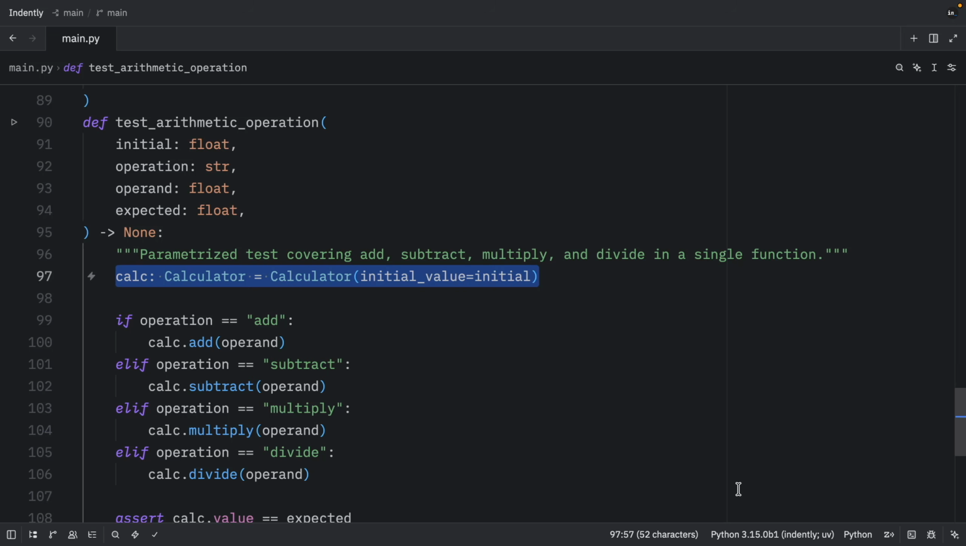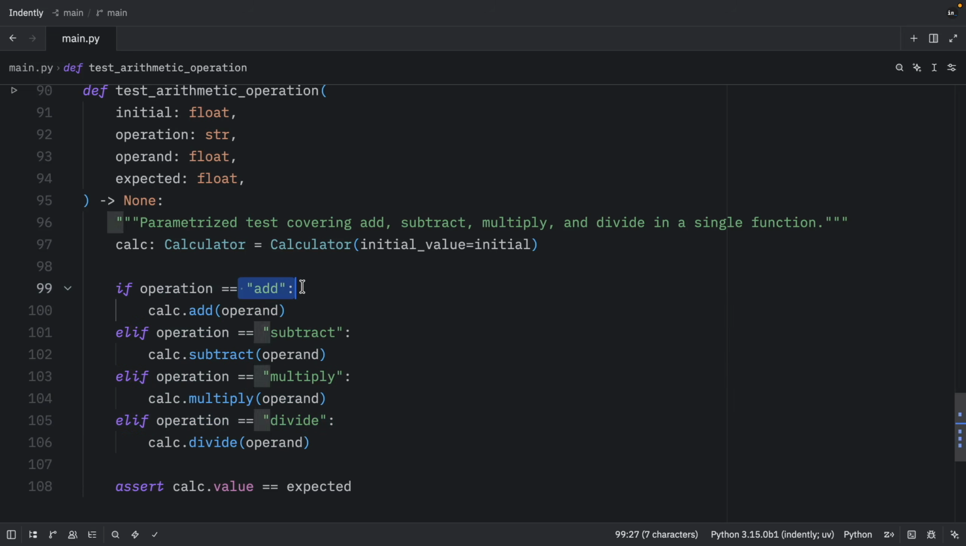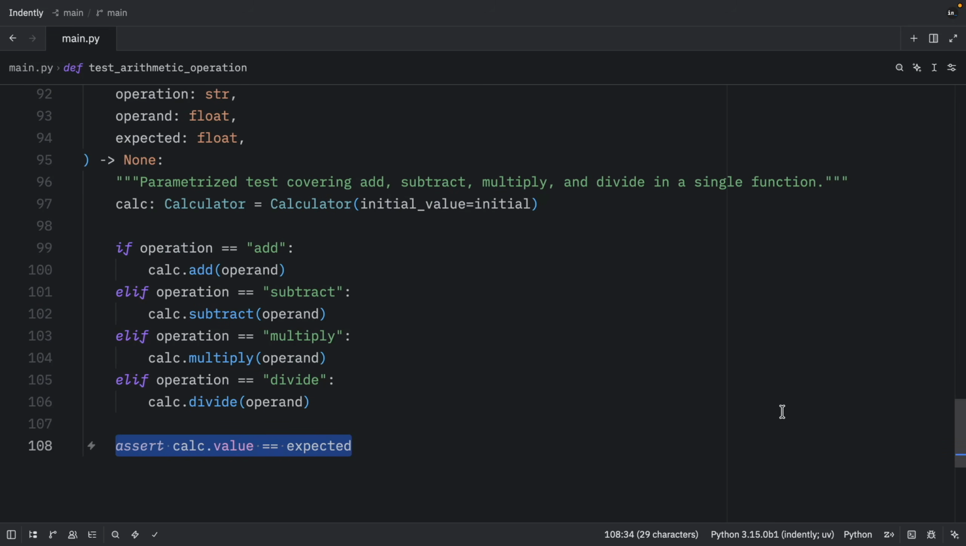Now the first thing we're going to do inside here is create a calculator with the test case specific starting value. Then we will dispatch the right operation based on the string we received. If it's add, we will add. If it's subtract, we will subtract, and so on. And finally, we will verify that the operation produced the expected result.